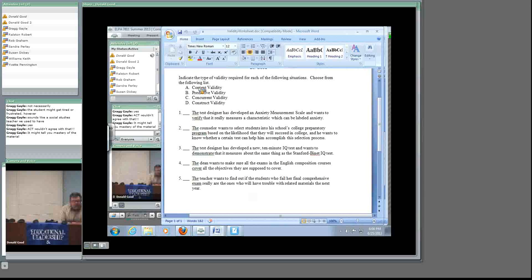Number one, the test designer has developed an anxiety measurement scale and wants to verify that it measures a characteristic labeled anxiety. Well, what is anxiety in terms of all the words in front of us right now?